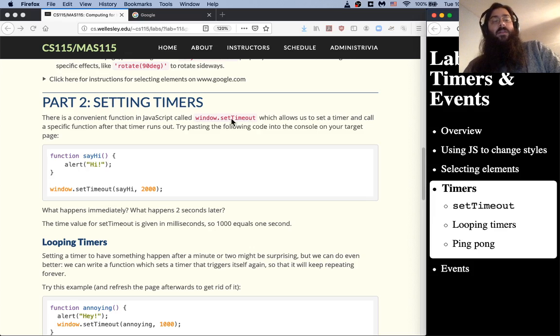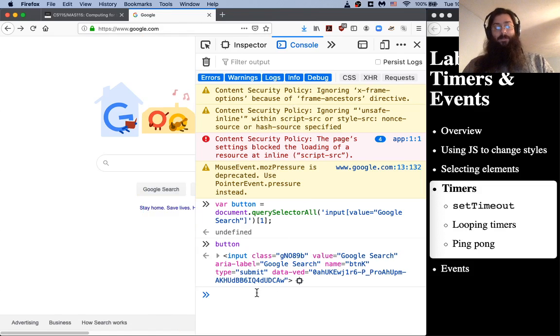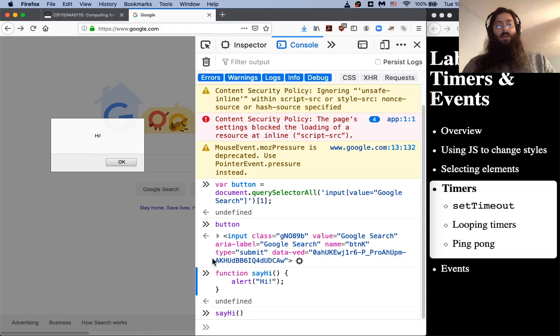This is a function that simply sets a timer. And when that timer expires, it calls a function that we tell it to call. Here's a very simple example. I define a function called sayHi. It takes no parameters, has no return value. All it does is pop up an alert. I could define this on any page, but I'll do it on google.com. Then if I call that function, sayHi, with parentheses, it pops up an alert.